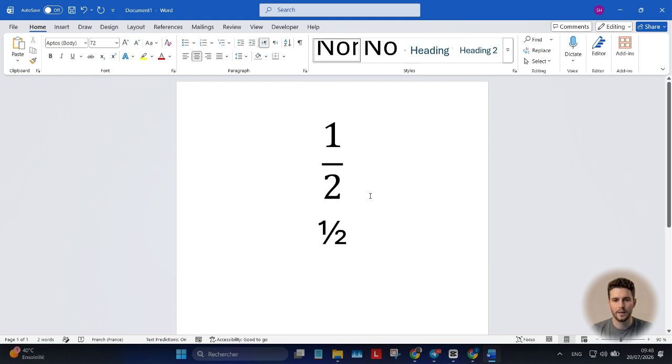There are two primary methods to achieve this depending on your formatting needs. For the first method, which creates a standard stacked mathematical fraction, open your document and place your cursor where you want the fraction to appear.